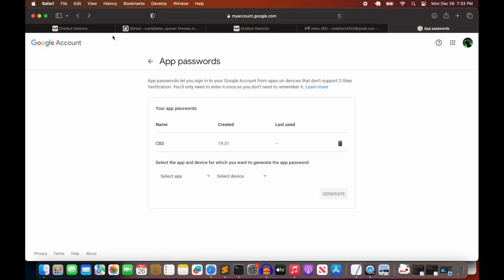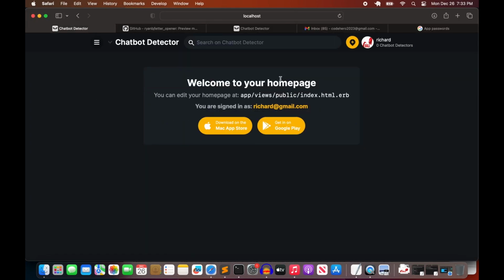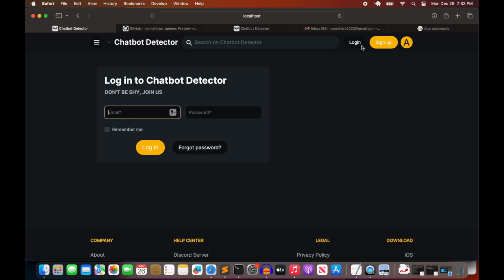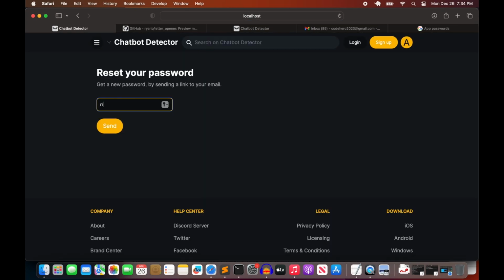Let's open up our browser, sign out our user. Now let's try resetting our password. Let's click Forgot Password. Now let's enter the email. Hold on one second. We'll hold off on sending an email since we'll actually be sending an email to richard@gmail.com.